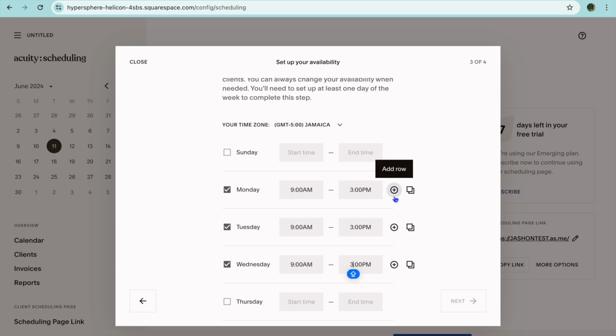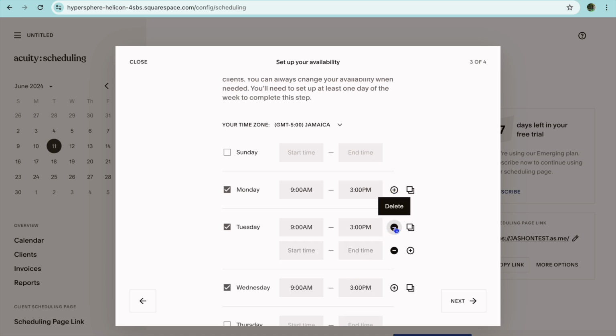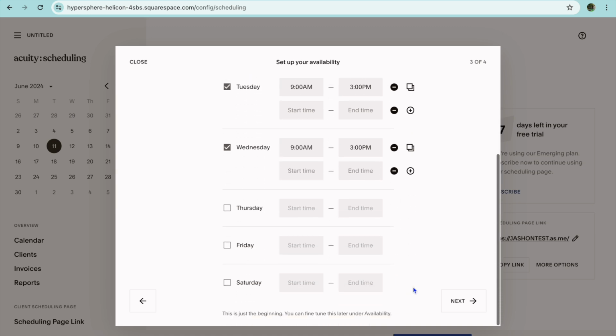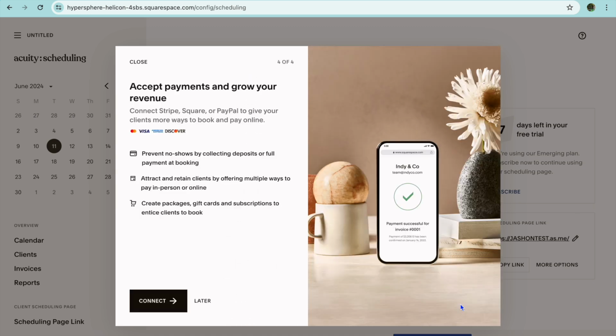You can choose the days that you will be available. Then you will simply tap right there. If you would like to add a start and end time, you can do that by simply tapping on Add Row, as you can see right there. Once you're finished, you're going to tap on Next.